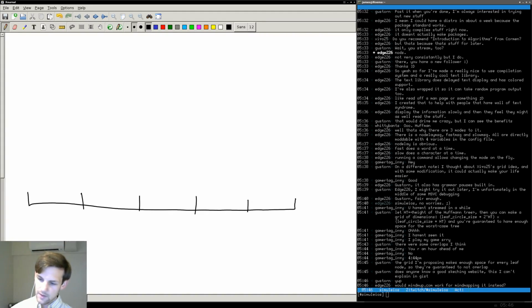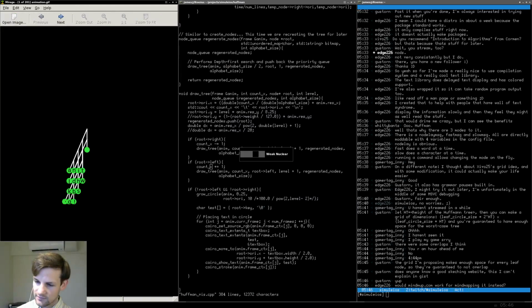Would mindmap.com work for mind mapping? I don't know what mindmap.com actually is.